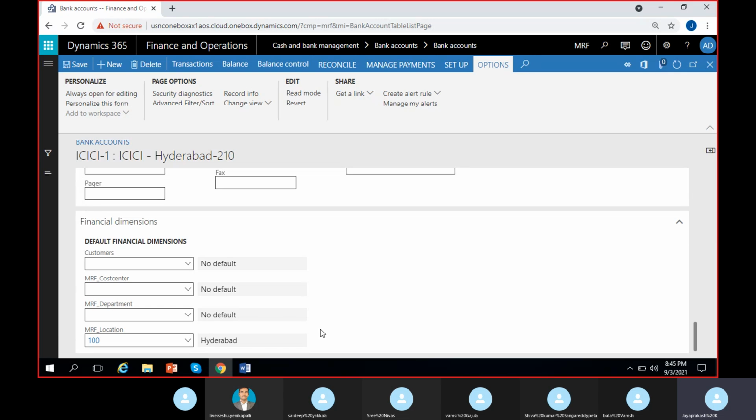So actually in the account structure, we have configured location first, department next, and cost center next, right? Here in the master data, the default dimensions will not be in the order of the account structure. They will be in alphabetical order. Since C comes first, customers is in the first line. In the MRF, cost center, department and locations, until MRF the hash is common, right? After that C comes first, D comes next, and L comes next. So they are in alphabetical order. Okay, do not get confused.